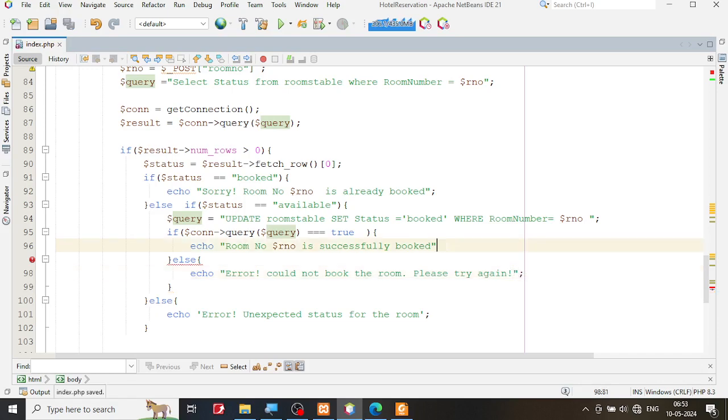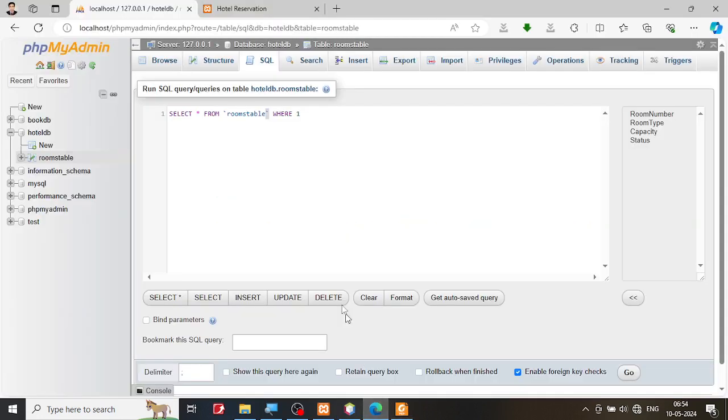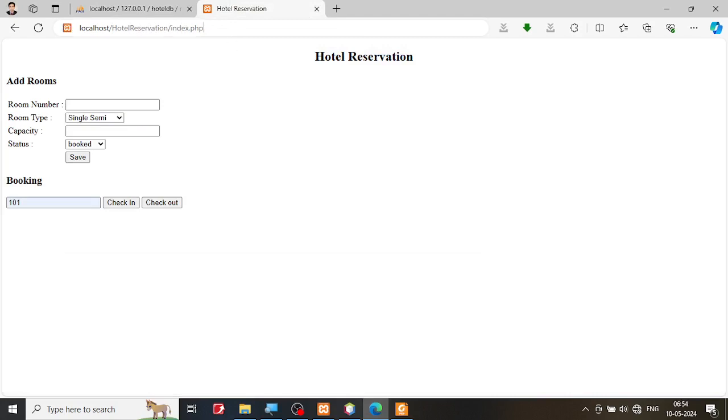So that is being done. Let me put a semicolon over here, and this is what they have done. So I have taken care of all of them. Many things are possible. If successfully booked, we're going to give the message. If the room number is not there, we are going to give a message. And if some unexpected thing has happened, we are going to take care of it. Let's go ahead and see whether we are able to book the room.